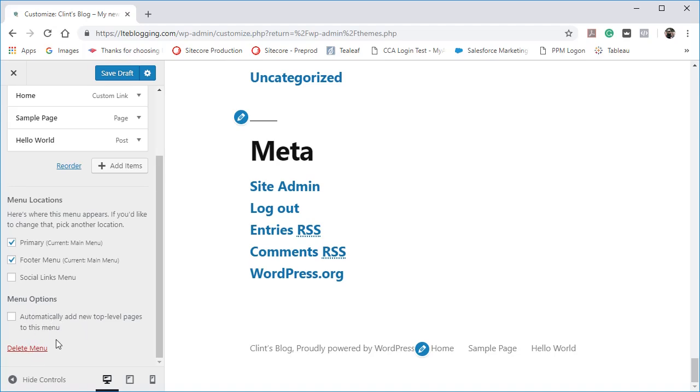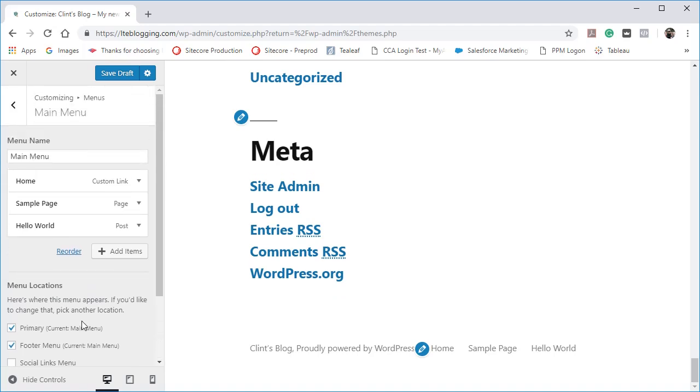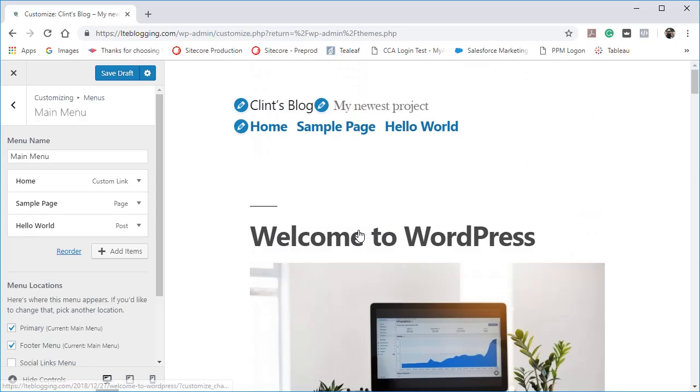You also have the option to delete if you decide you don't want to have the menu anymore. Or like I said, sometimes there's a default menu that you can either edit or delete and create your own as well. So that's menu. Let's take a look at the GeneratePress theme menu options real quick.